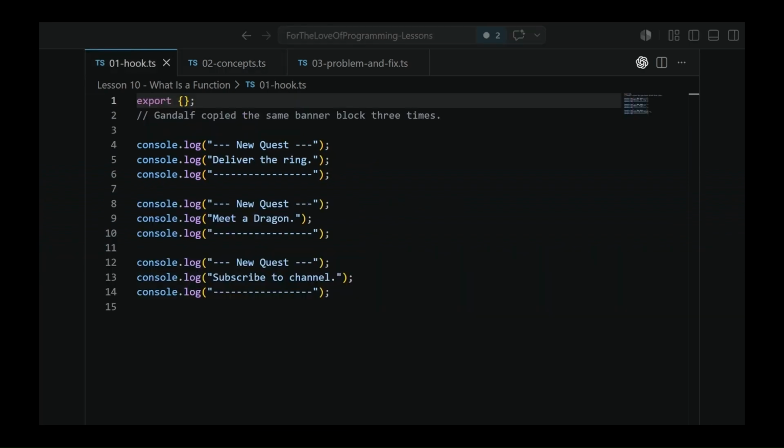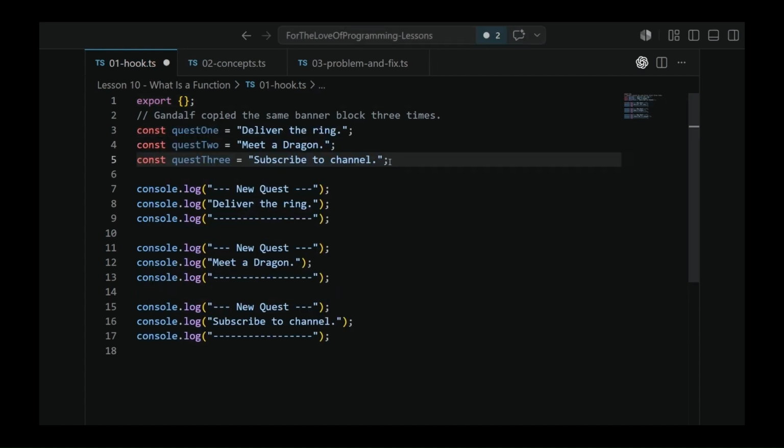Now we're back on Gandalf's code, and the first thing I want us to do is capture the strings that are being hard-coded into the console.log. We need to capture those strings with variables, and we're going to create 3 variables, quest 1, quest 2, and quest 3. Okay, now that we have created our 3 variables and we are capturing the different types of quests, we're going to go ahead and write our function. Our function will essentially hold the set of console logs that is being repeated. So I'm going to write that now.